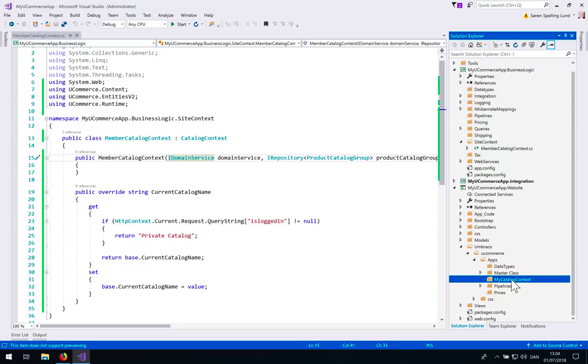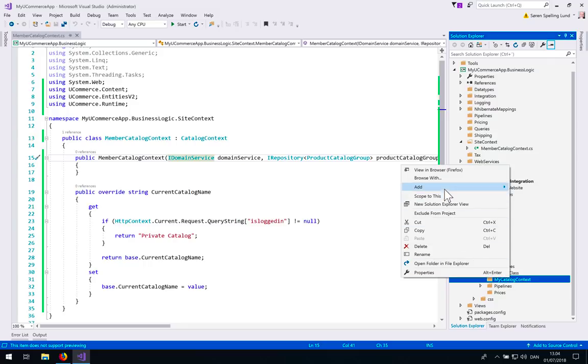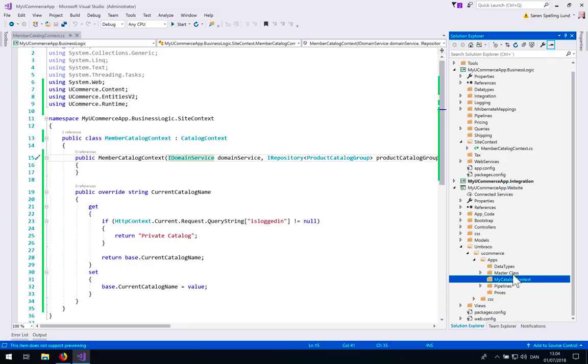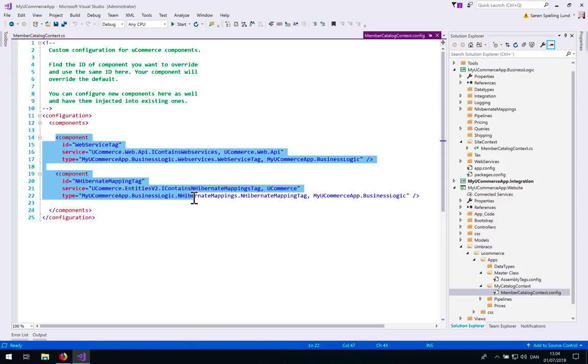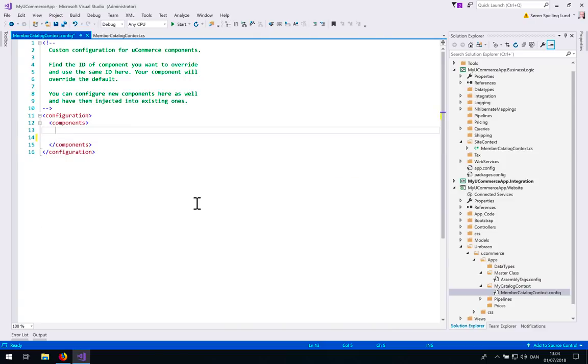Or actually, we have the catalog context right here. So I'm just going to add another configuration. And what I'm going to do is steal an existing one and rename that. Call this member catalog context. So we're basically going to need some of the same things here. So these two components can go. And in this case, we're interested in overriding an existing component of Ucommerce. So the simplest way of doing that is, of course, we need the same component registration with the same ID.